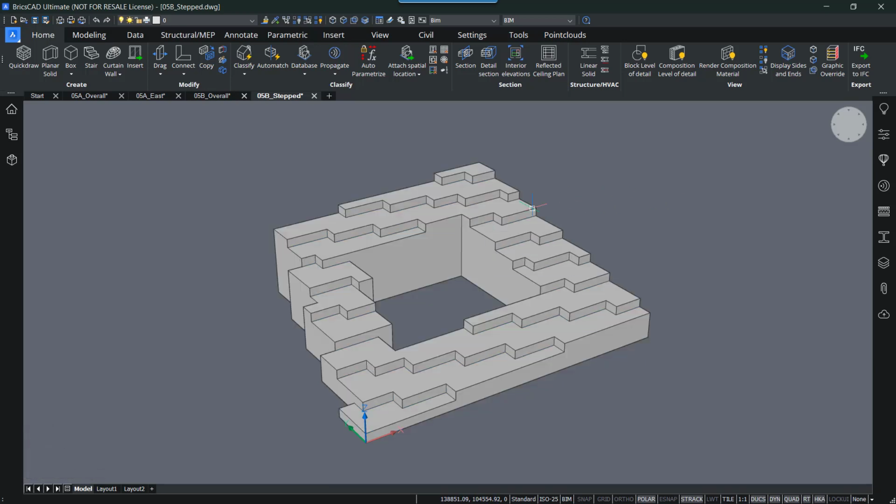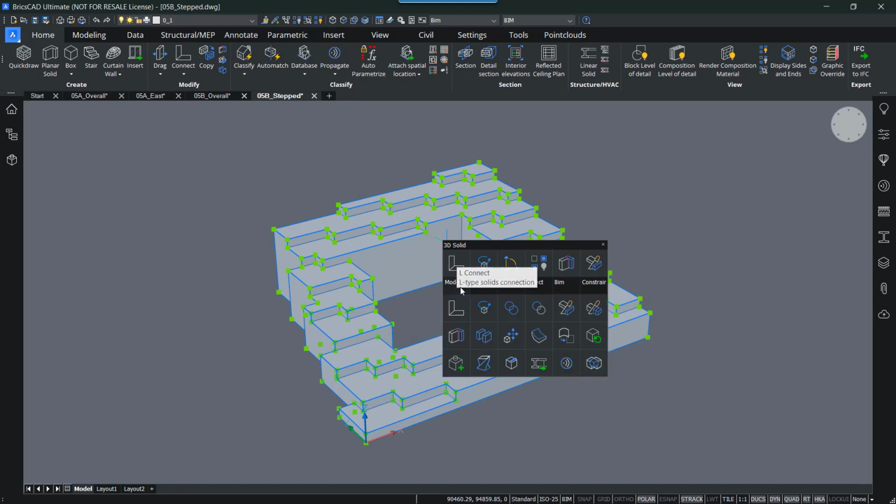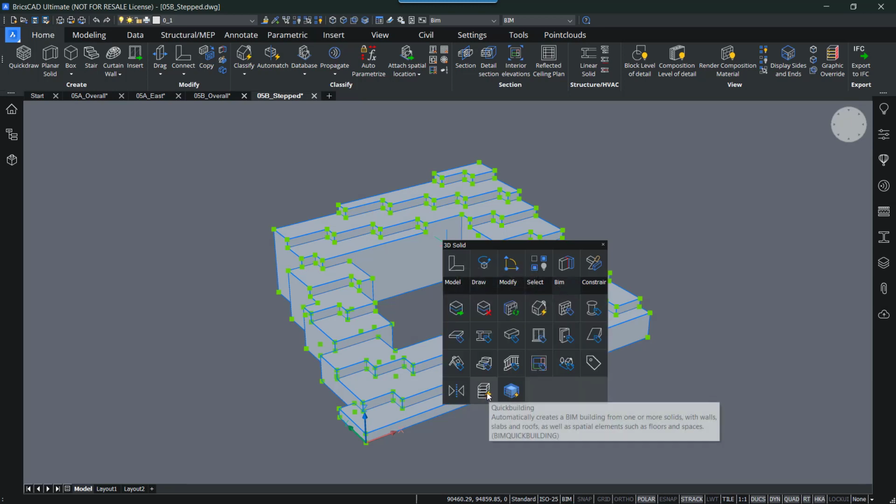What I'm going to do now is select the solid and then open up my quad cursor, and then in BIM you will find this icon right here called Quick Building.